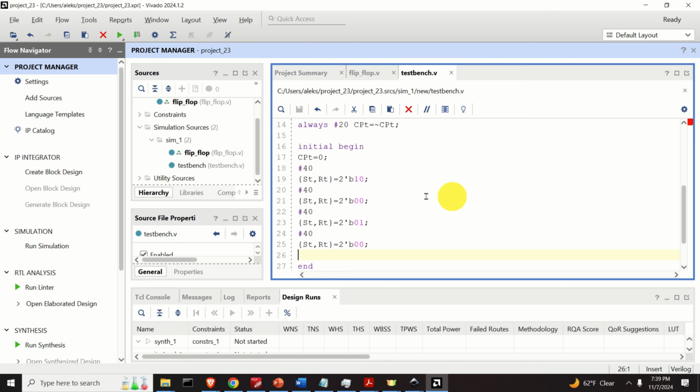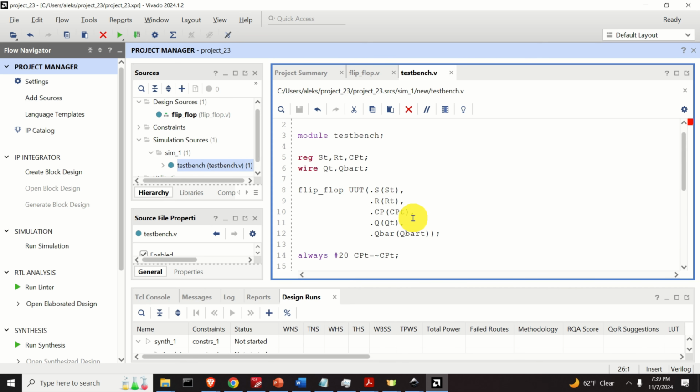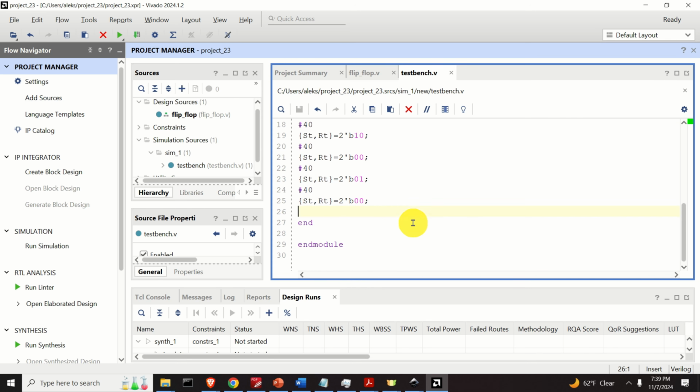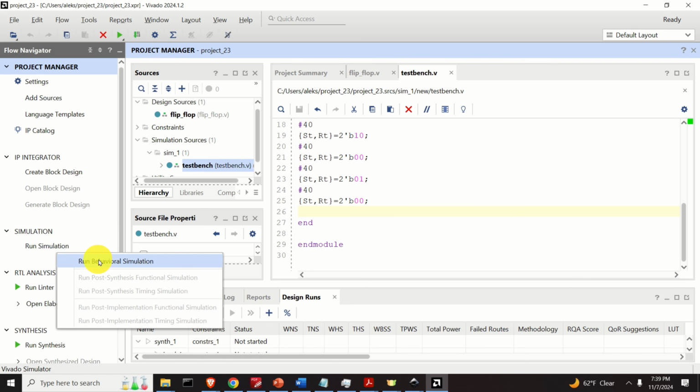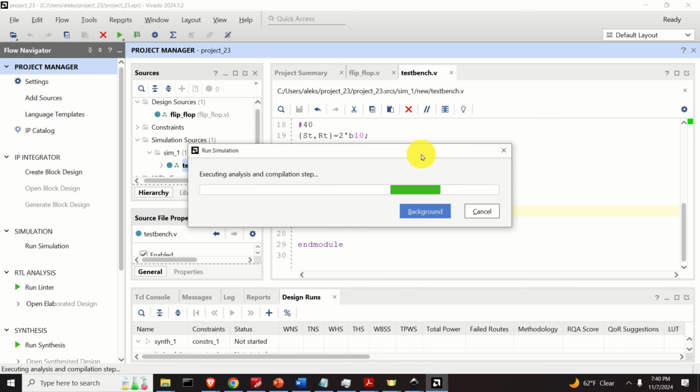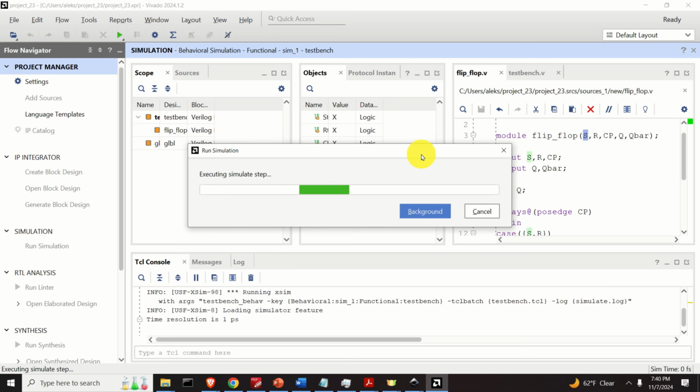Okay, so let's save this. Let's make sure that everything is okay. And let's run the simulation. To run the simulation, click here and click on Run Simulation and click Run Behavioral Simulation. And over here, be patient. It's going to take a while to run the simulation.